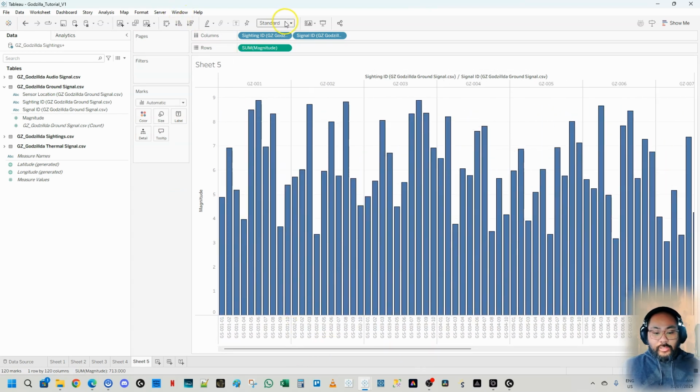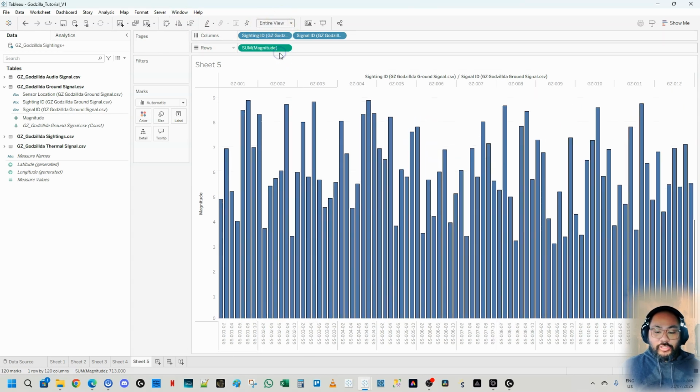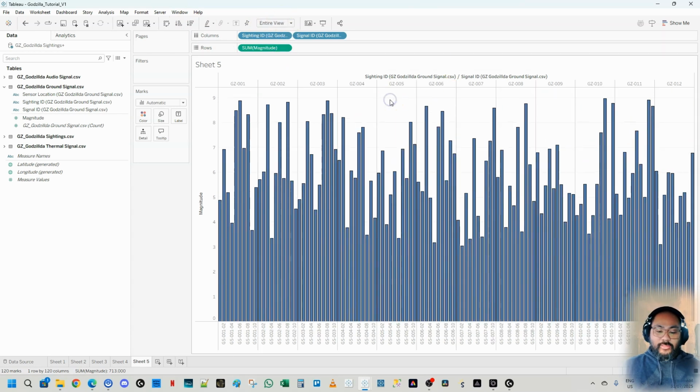Actually, no, one thing we're going to do is just go up here and switch this to entire view just to squeeze them all together. Okay, so now we're a bit closer to that final image.